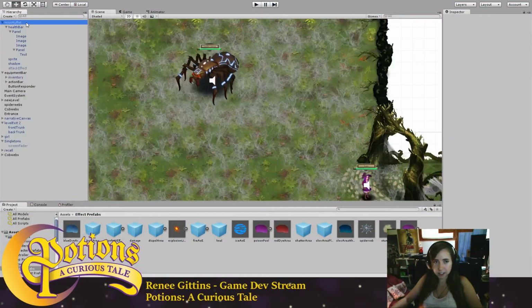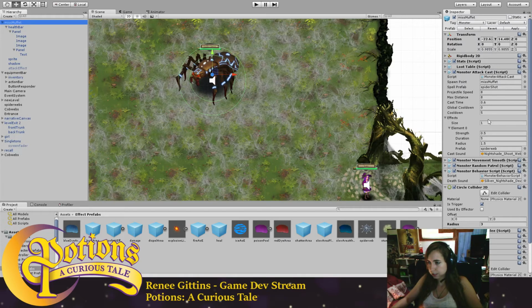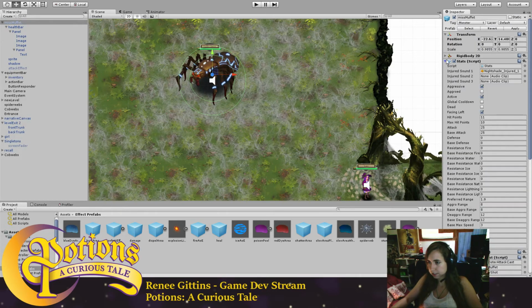Alright, well, I guess Miss Muffet probably wouldn't die that easily, would she? No, no, she wouldn't. She would have lots of life. How much life would she have? 50. Let's give her 50. 50 out of 50. Really strong base attack. Base attack. That's nice enough, but we want to have something more than a base attack.